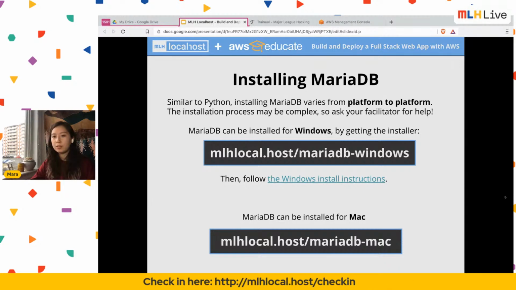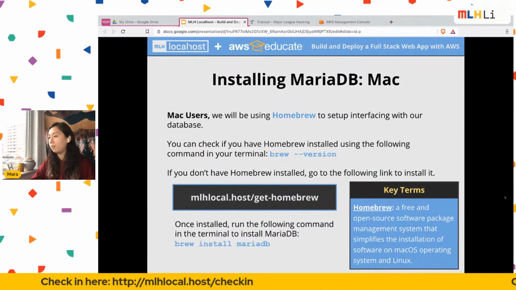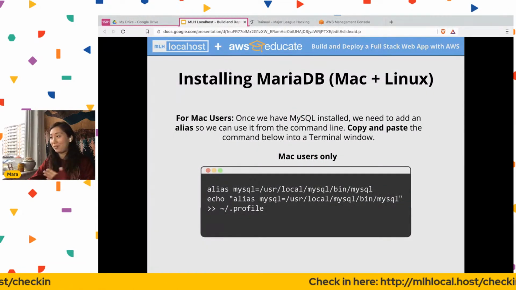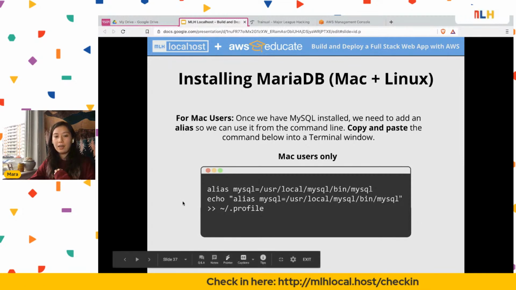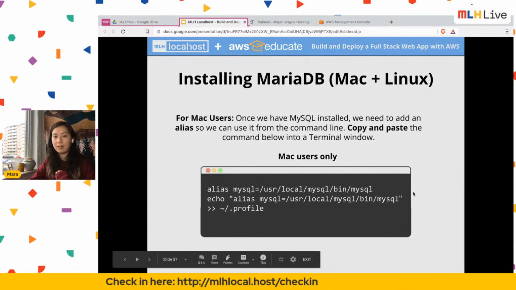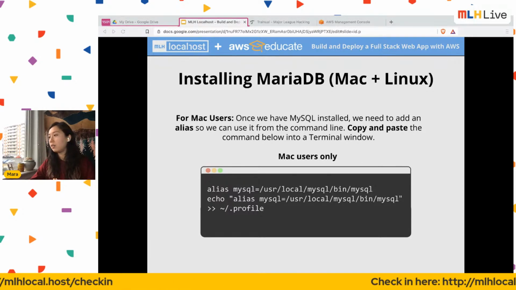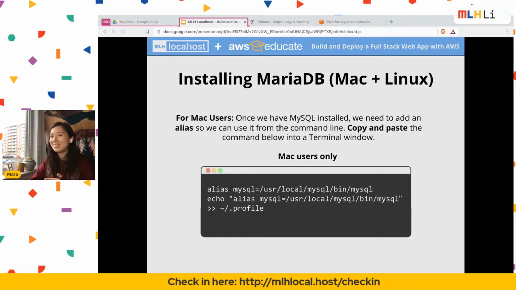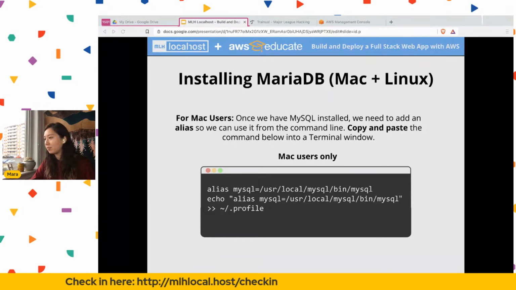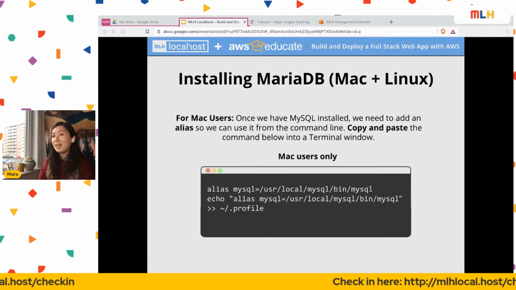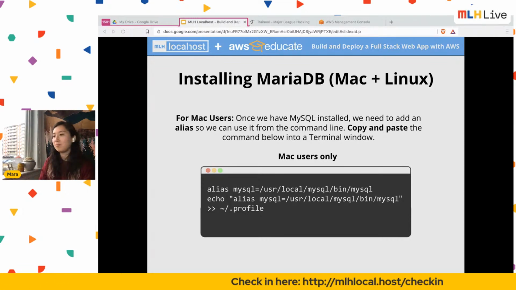So after brew install mariadb, if you have a Mac, which it sounds like you did, if you do brew install, go ahead and do this right here. It's here. So you can't actually send links in the chat. Okay, as for the root password, just make it blank.